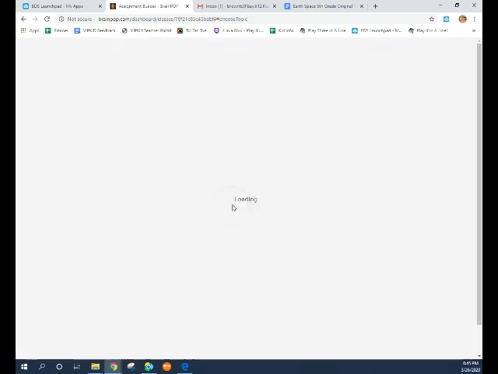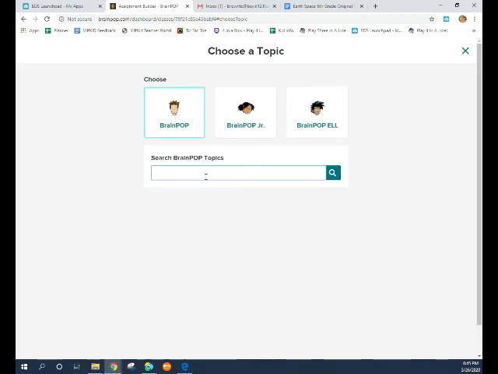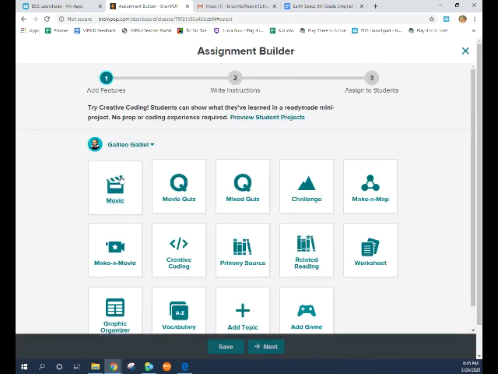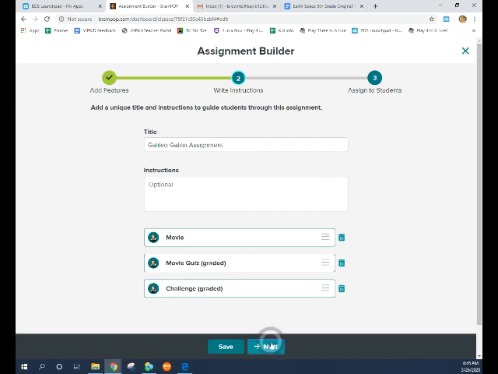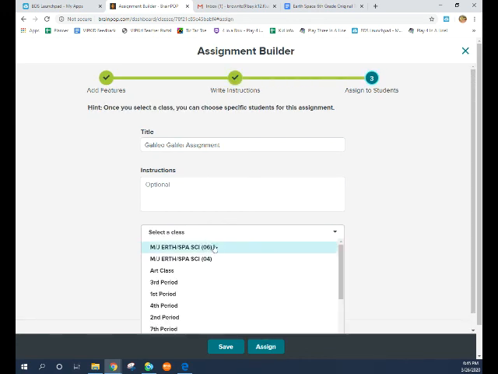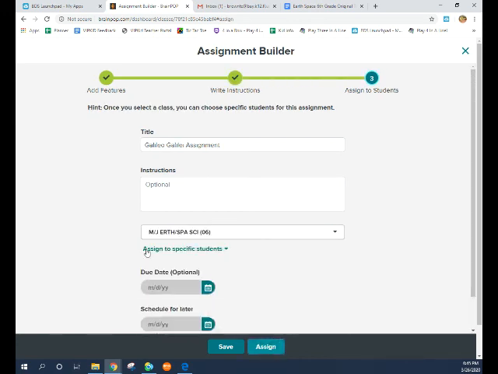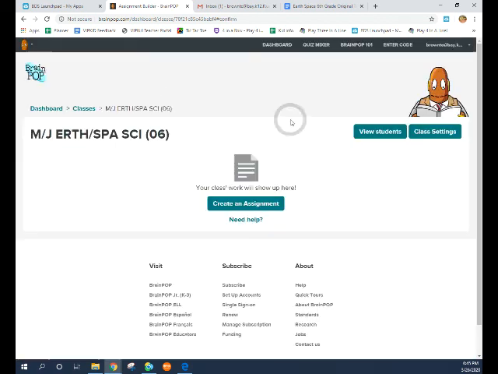So I'm going to do one more, create an assignment. I'm going to do this one on Galileo. And same thing, for this one, I'm just going to do the movie quiz, challenge, next, and select my class and assign. I hope that helps you with assigning.